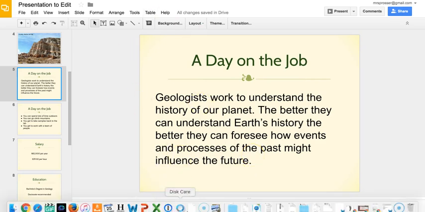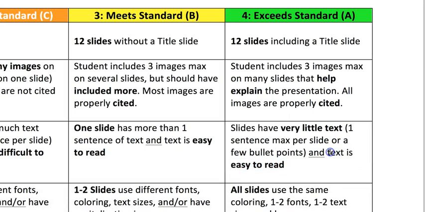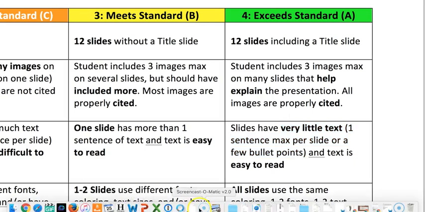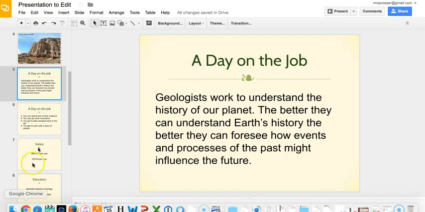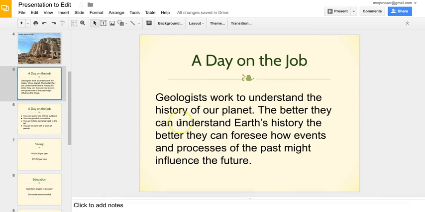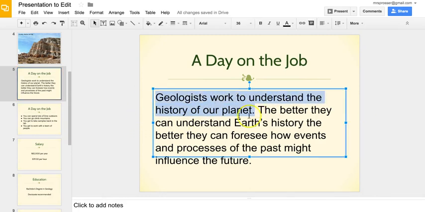Now, the next thing on the rubric was text is easy to read and there's very little text, one sentence max per slide or very few bullet points. So let's take a look. This slide, it doesn't have a ton of text, but if we look, you'll see there's actually here's a sentence and here's a sentence. We do not want this much text because it's really tempting to just read off your slide if you have a bunch of text like this. So the first thing I would do is cut it down.